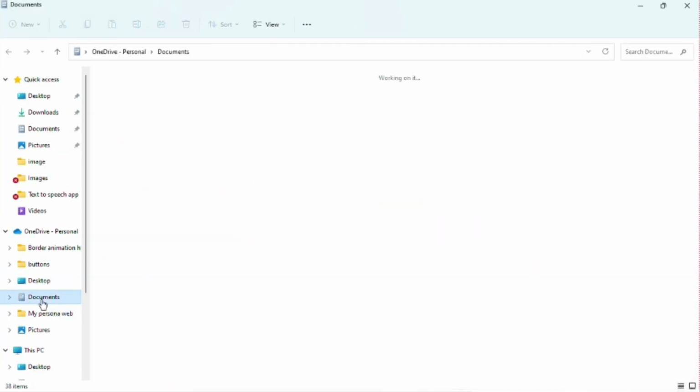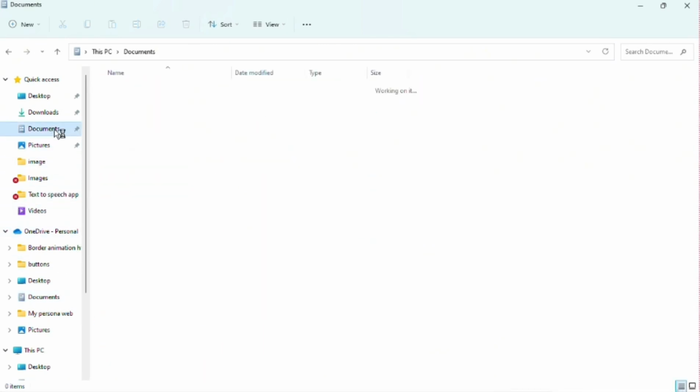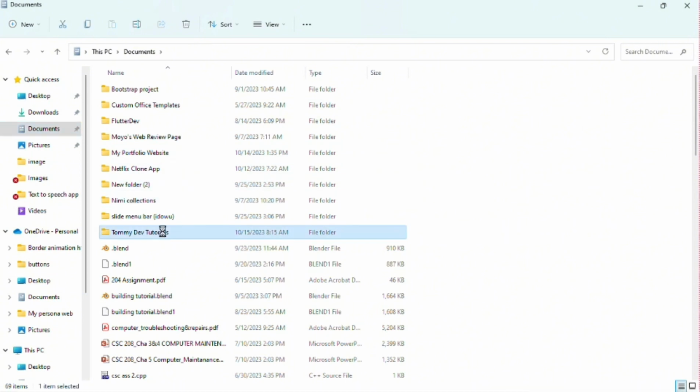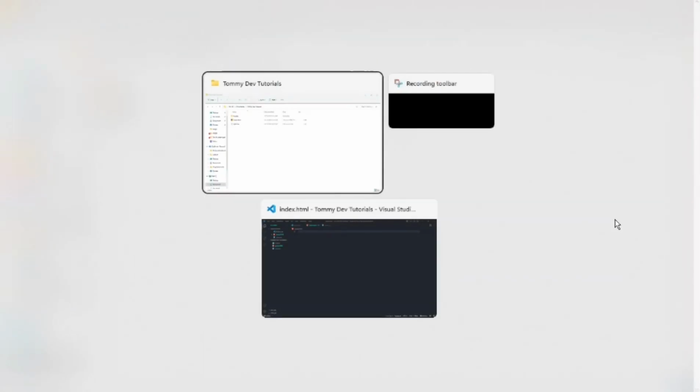So after that, we're going to locate our folder. Okay, I'm trying to find where I created my folder. Okay, there, Documents. Okay, that is it. Tommy Dev Tutorials. You click on it. Then inside that folder, you create another folder and you name it images. That is where you keep all your images, whatever you want to use on your website. Might be your image or anything.